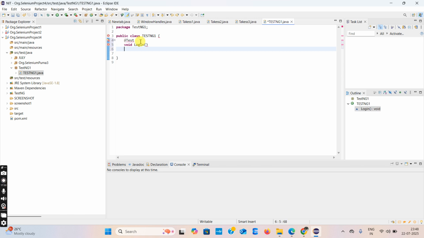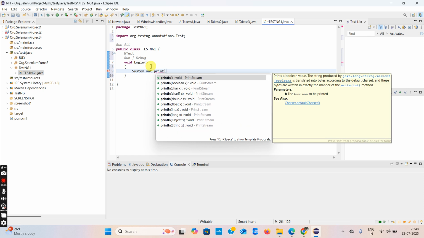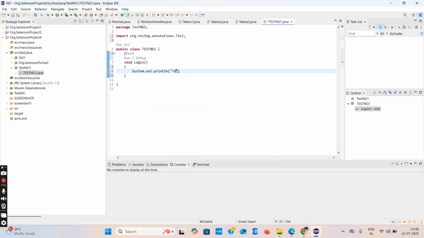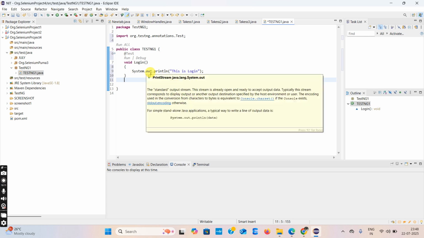See this, it shows again error. So see this imported, I can import here. After login, we can give System.out.println. This displays what? This is login. Next one, same. I can copy these 4 lines, Control C, and again I can paste here.